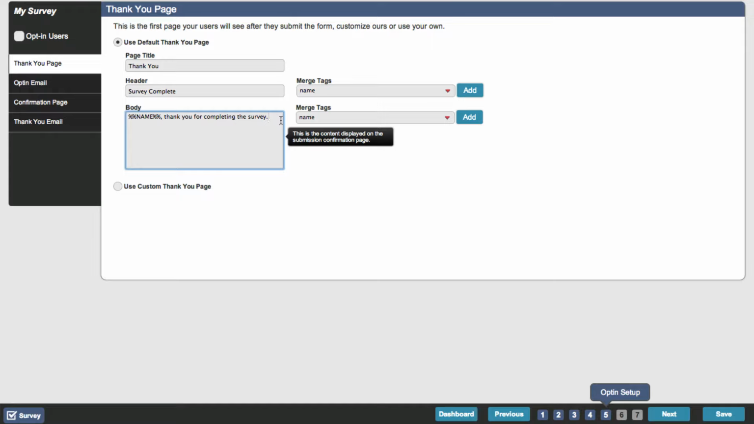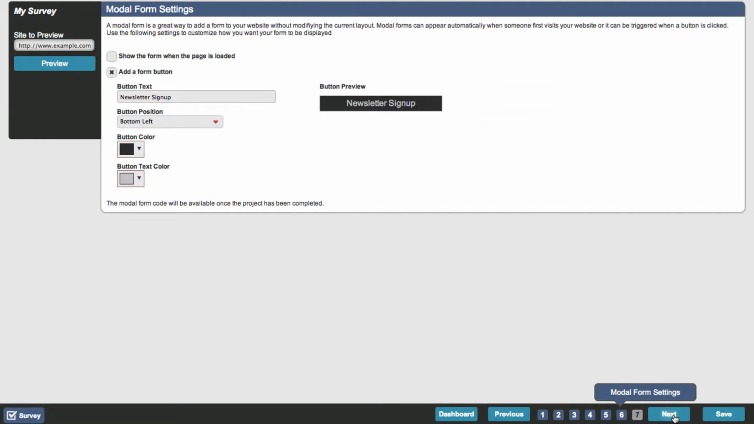Since we're not doing an opt-in for this survey, we don't have to concern ourselves with the opt-in email, confirmation page, or thank you email, since those are all related to the opt-in process. So I'm going to click on Next to proceed. So here we are on the modal form settings page. And basically a modal is like a little pop-up that appears on a web page.